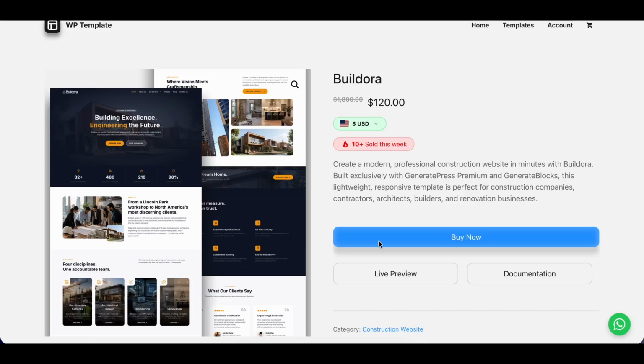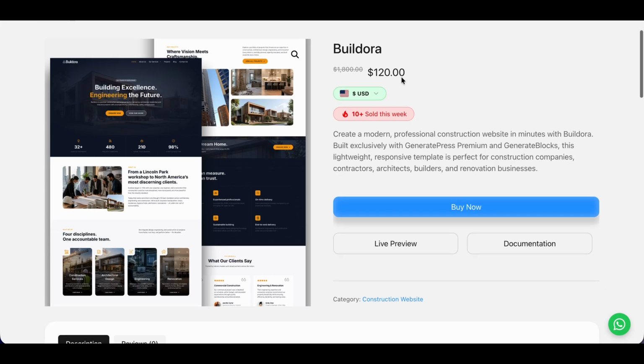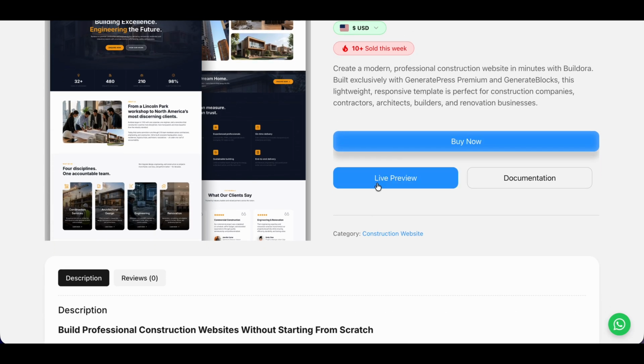Hello, welcome back. Today I am going to launch a new template for contractors, architects, builders and renovation businesses. This template name is Buildora. You can see it live here.